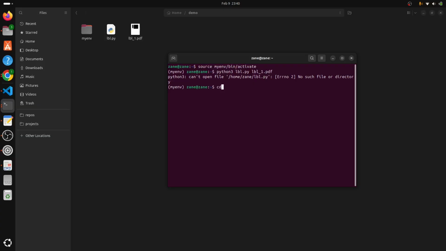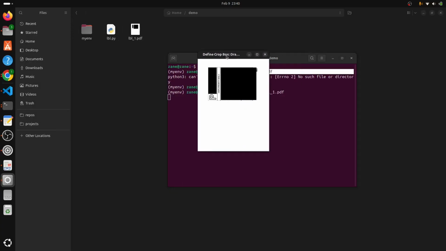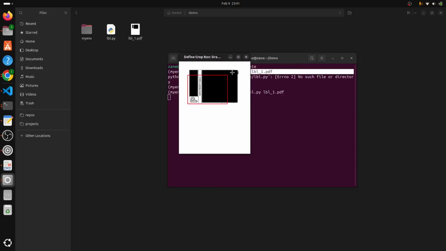Oh, got to get into the right directory. I've got a little demo directory here. Okay, and that opens up a GUI window where you can just draw the boundaries of your PDF roughly.